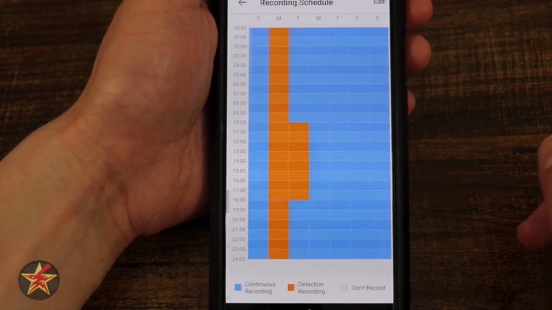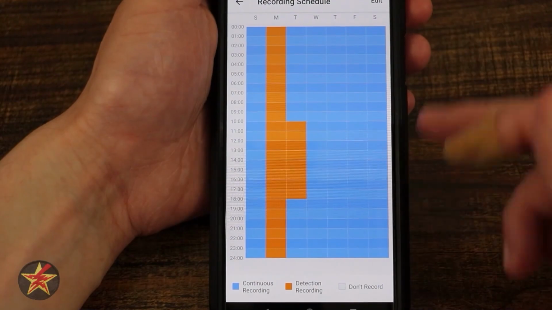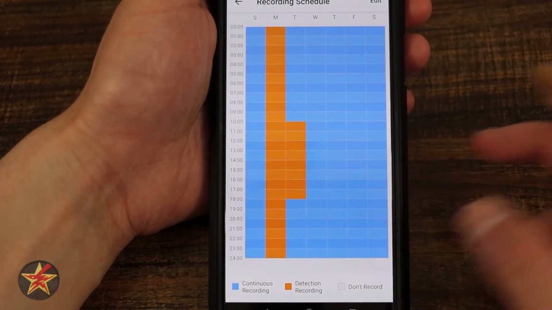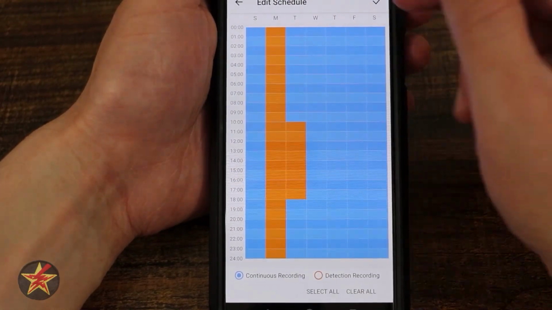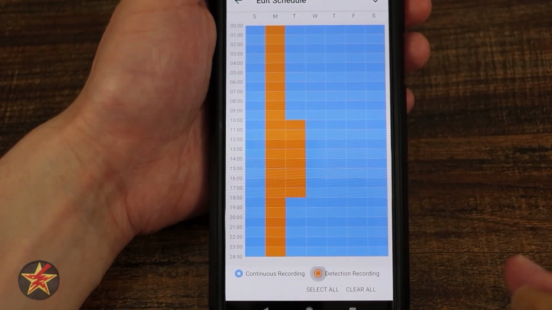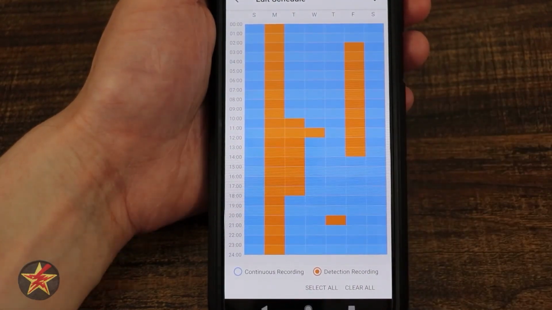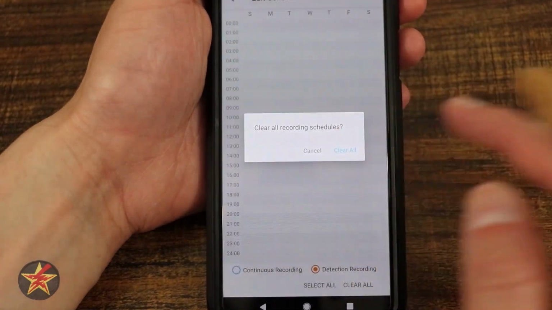Selecting back, we have recording schedule. Right now I have continuous set up, and you can see this block of orange. Those are detection recordings only, and then do not record. To make any changes, we simply come up to edit, and then we select what we want to do. So I'm going to do this, and if I double tap on one, it clears it, and then triple tap puts it back to what it was, or I can clear all, clear everything.